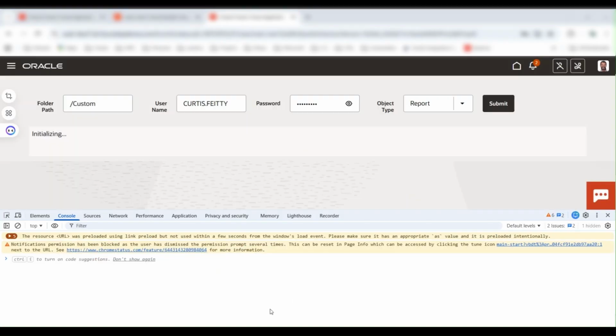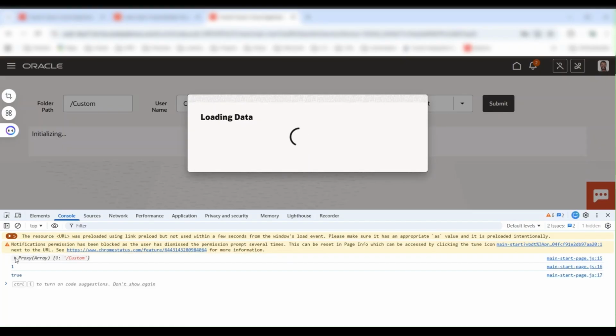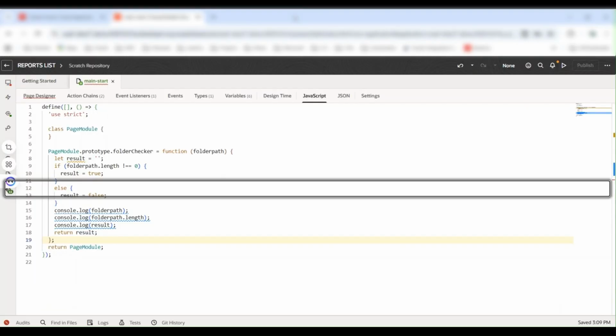1 minute. Okay, I corrected that folder path spelling. Let me click on submit. Once I clicked on submit, see we are able to see the entire length of the folder path. It is showing the length as 1 and the result and the value we are getting in the folder checker is true. Okay, so whatever the folder path we are giving, it is taking this path as initial value in the 0. Okay, we already set it up just now to the field folder path. Let me close the preview. Now continue with our logic.